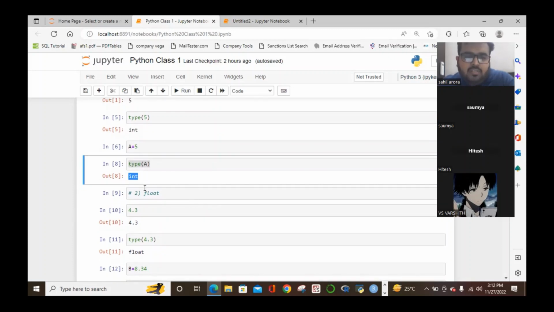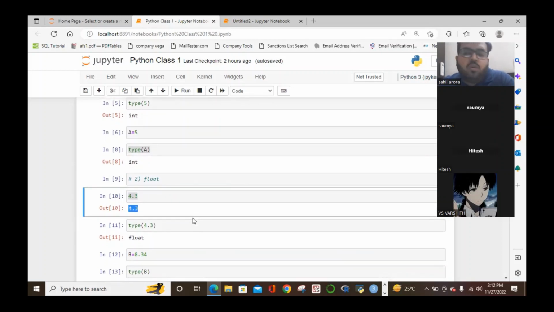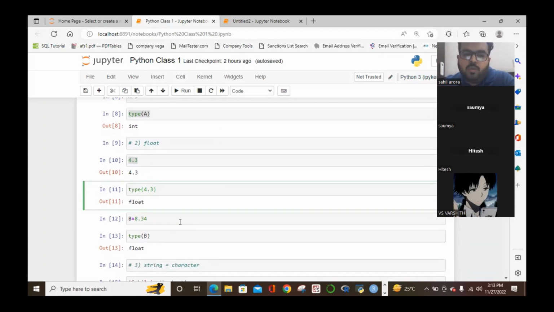So in the case of float, if I write 4.3 and press shift and enter, you will get your output as 4.3. Now, since I don't know what is the type of 4.3, I am again typing a function which is type, brackets open, 4.3. And if you now press shift and enter, you will see your output as float. So in Python, int means integer, which is all integer values. Float is the continuous variable, which is 4.3, 5.1, whatever the values are. Hope you get that.